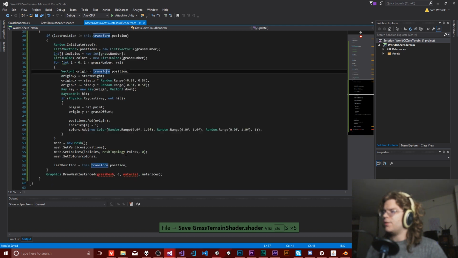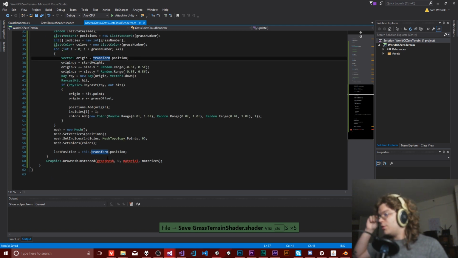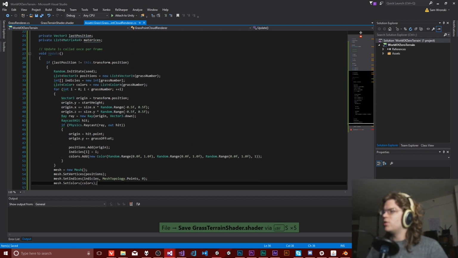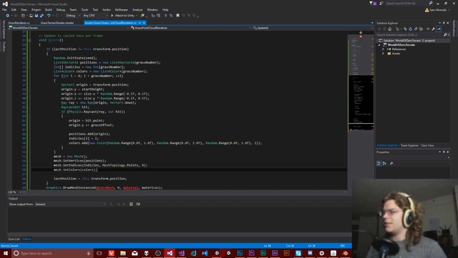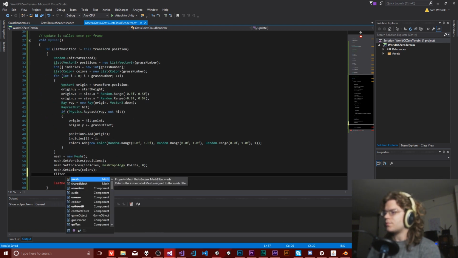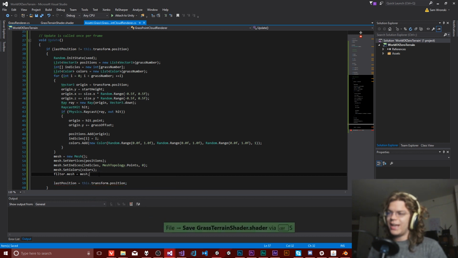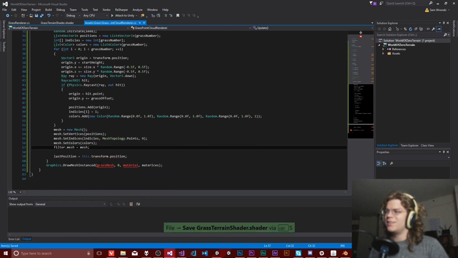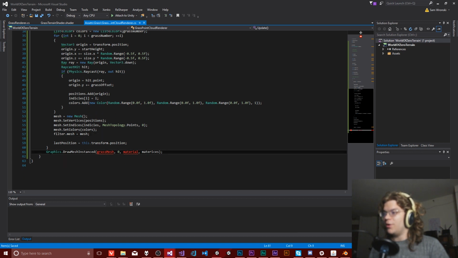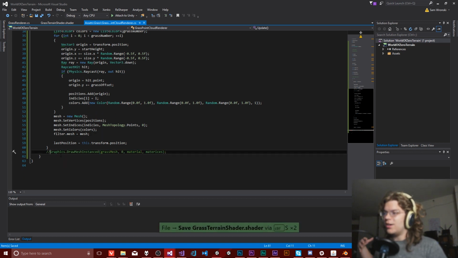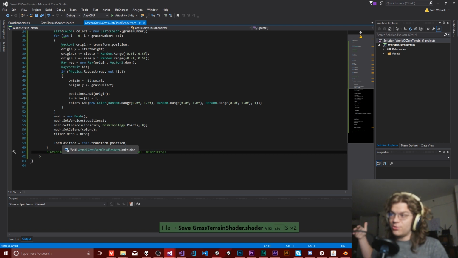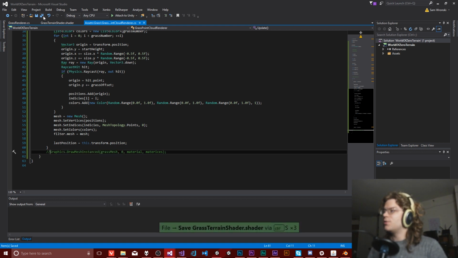So now that we have all of that, we should have our mesh created. So I should be able to set that to the filter and just assign our mesh there. And so that should, assuming everything is going well, actually draw our mesh. And I can take out this instance draw. We don't need that either.